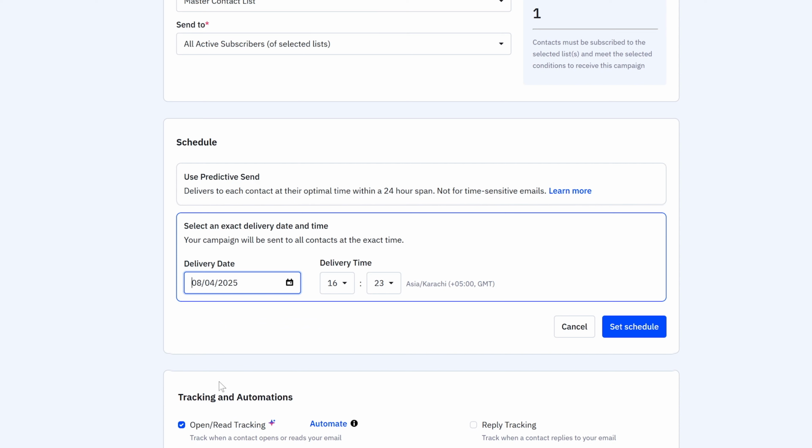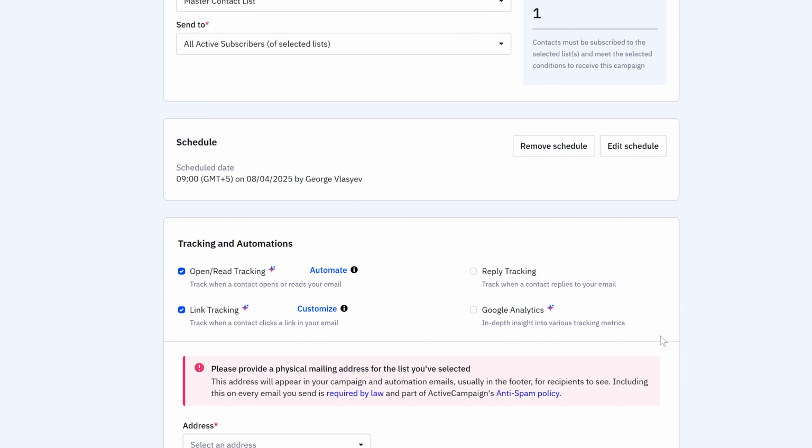As for our delivery time, we want it to arrive at the beginning of the workday when most of our contacts will be hopefully checking their inbox. We'll set the time to 9 a.m. US Eastern Standard Time. Let's confirm by clicking Set Schedule in the bottom right corner.